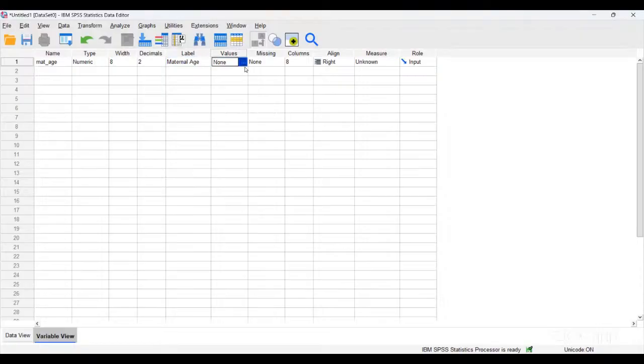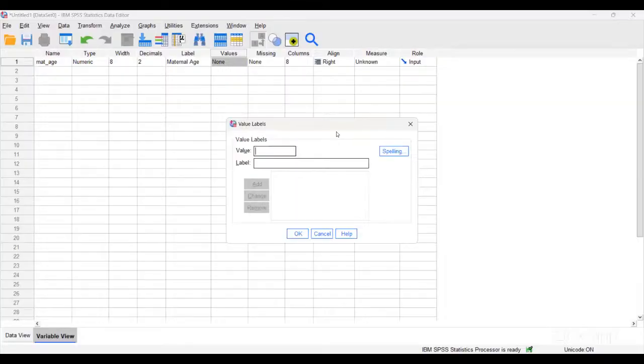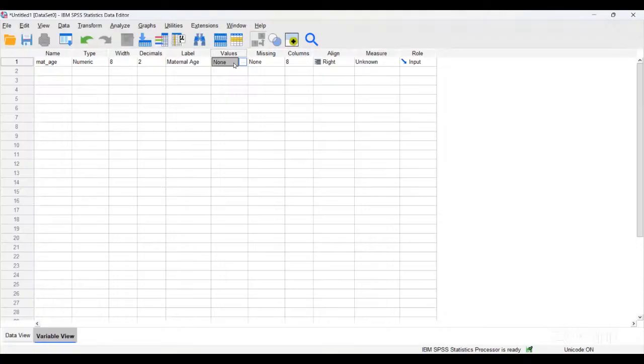Then the next one is what we call values. So now, if it is a categorical variable, under values, you can now group things. And then the other bit is, of course, measure, which is the scale of measurement. In this case, it is maternal age, which is numbers. Okay, so it's a scale. So for this particular one, you would not exactly fill any value. So now, let's say you want to do something on sex, okay?